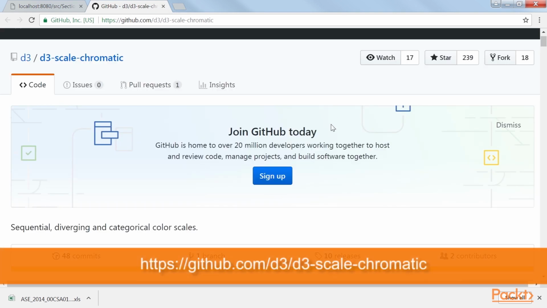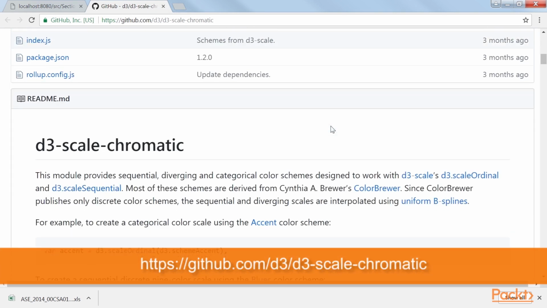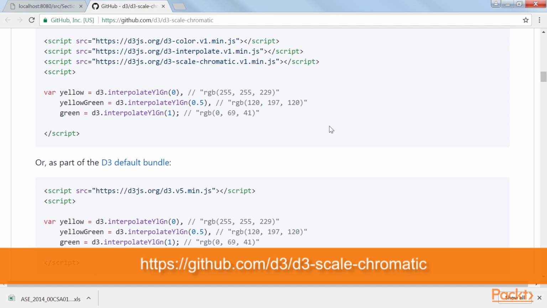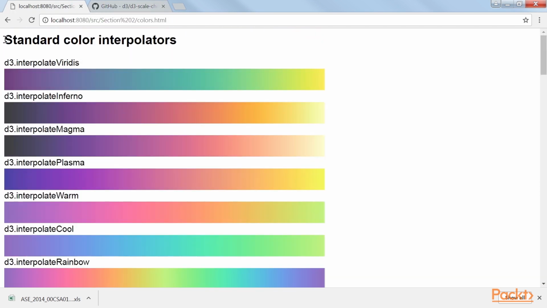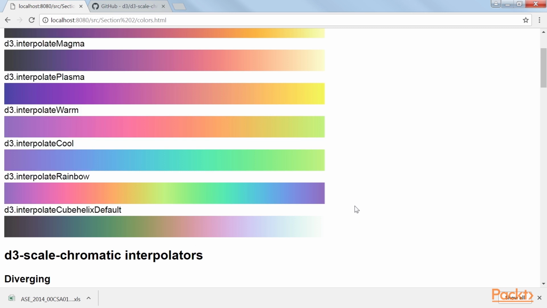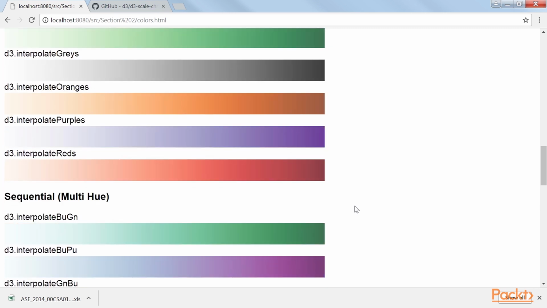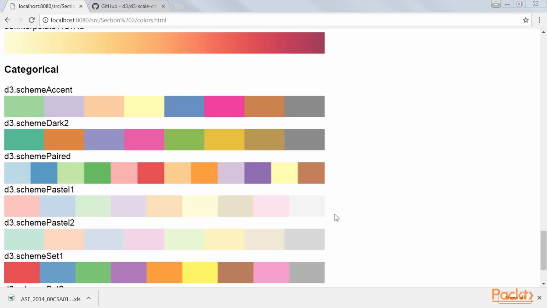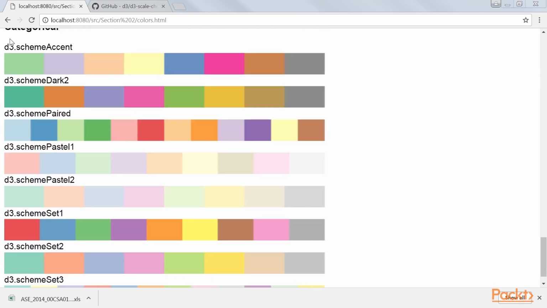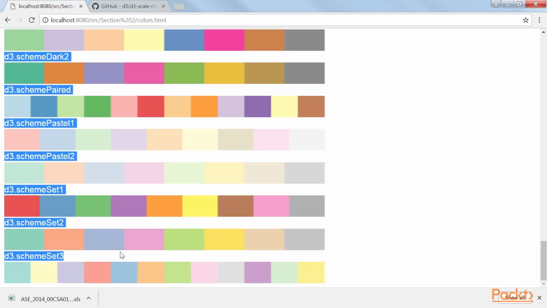But if you include the d3-scale-chromatic module from this link, you get a large number of additional colors that you can use. Take a look at these colors. These two show a sequential set of colors. If you want to use a specific color scheme, for example, a fixed set of colors, you can also use D3 for that. When you use the d3-scale-chromatic module, you get these standard color schemes.